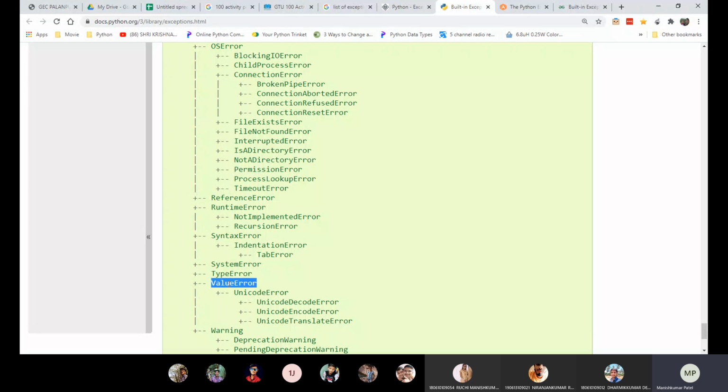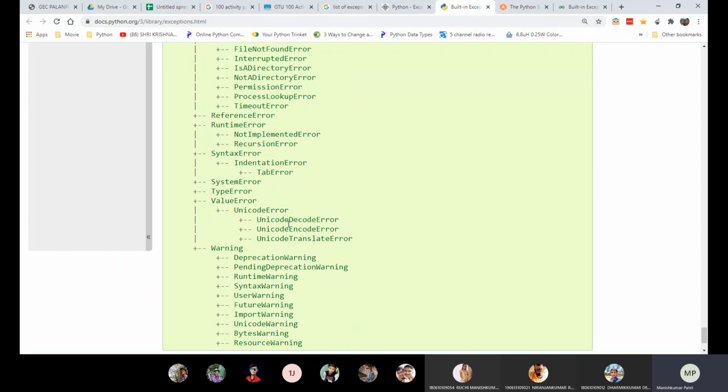Then there is reference error and runtime error. In runtime error there are recursion error and not implemented error. Syntax error has indentation error and tab error. These two types of error are considered under syntax error. Then system error and value error. In value error there is Unicode error, with Unicode decode, encode, and translate errors. These three types are considered under Unicode error, and Unicode error is considered under value error.